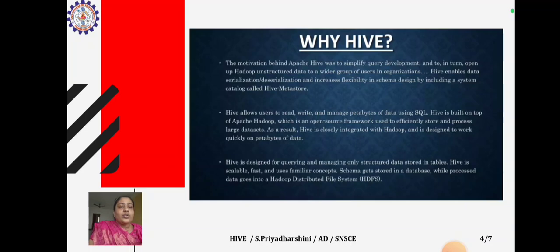Why Hive? Hive is designed mainly for querying and managing only structured data stored in tables. Hive is scalable, fast, familiar concept. The schema gets stored in a database while processed data goes into a Hadoop file system. Hive allows users to read, write and manage petabytes of data using SQL. It is built on top of Apache Hadoop. The main motivation of Apache Hive was to simplify query development and in turn open up Hadoop unstructured data to a wider range of users in organizations.